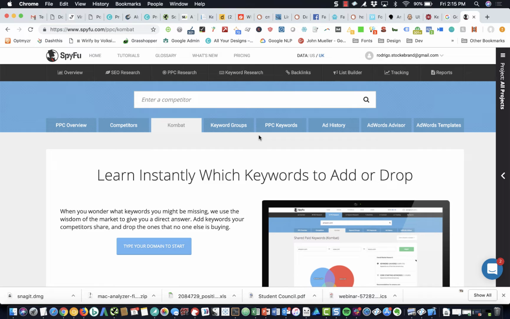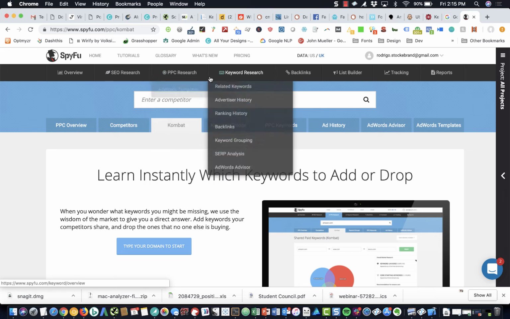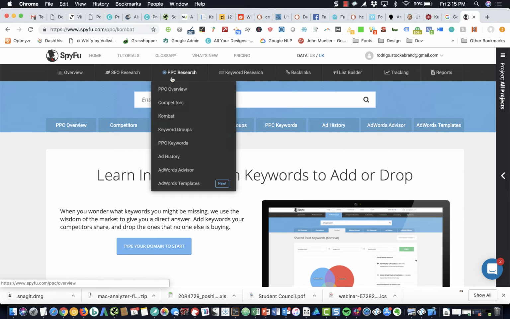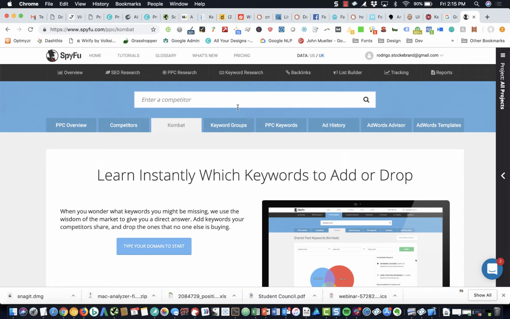All right, so there's this really good tool out there called Spyfu for keyword research. It works great for SEO, for PPC, social media, a couple other things as well too. But one of the particular tools that I think is really valuable is called Kombat. So it's spyfu.com/combat. I think it redirects you over. And then when you go into Kombat, you just type in your domain to start.